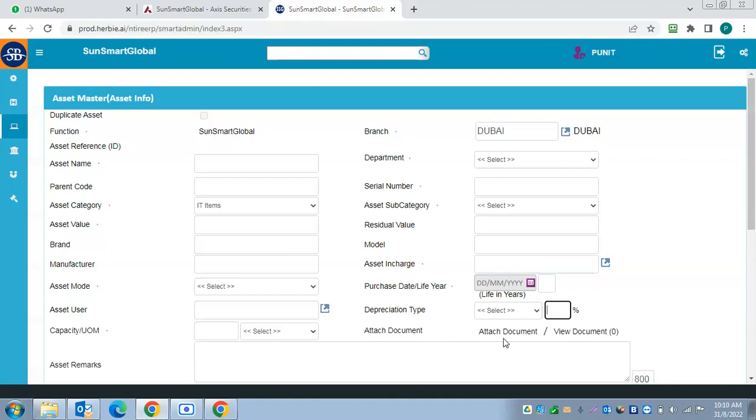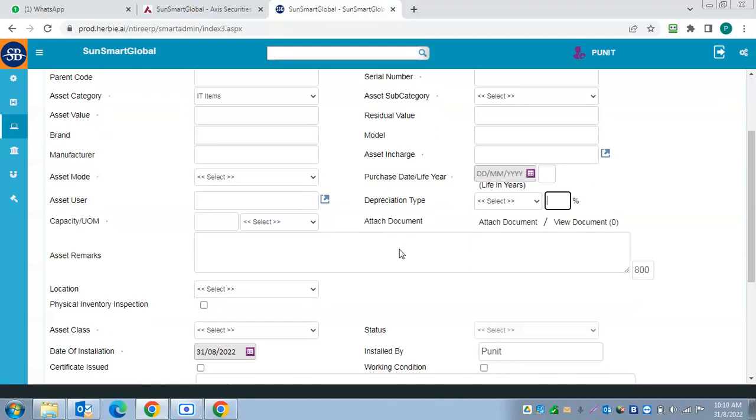Further, we have the option to attach a document, whatever the asset document is. We can attach multiple documents over here, and there is no size limit for the asset.